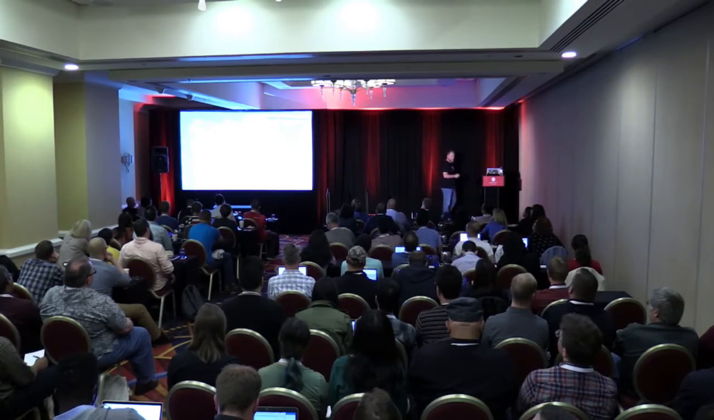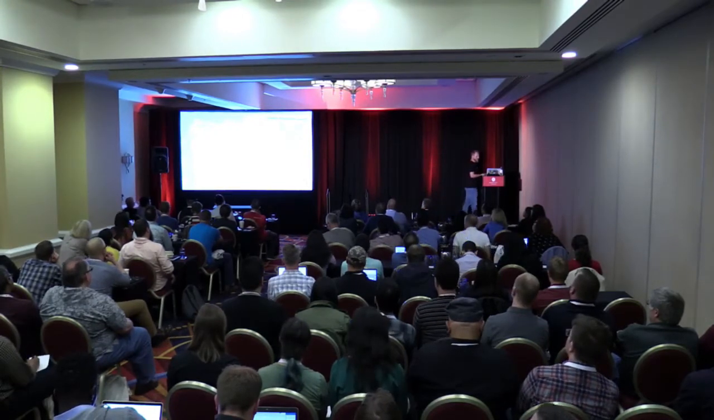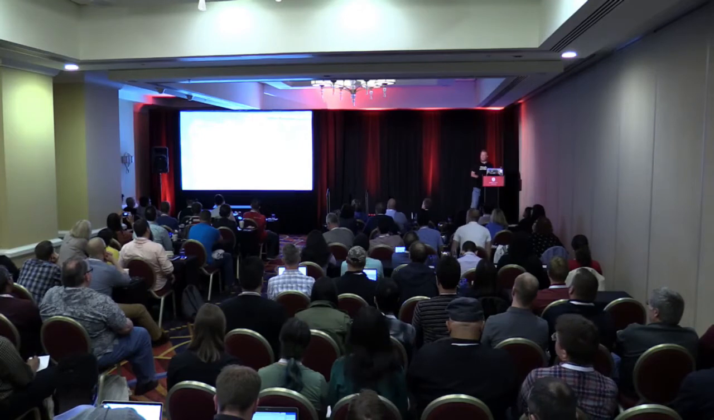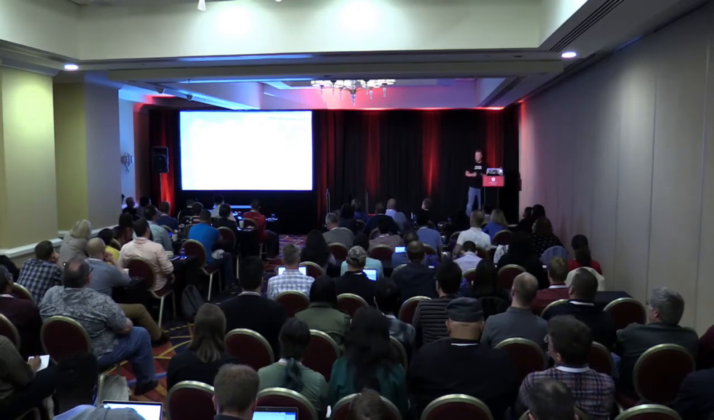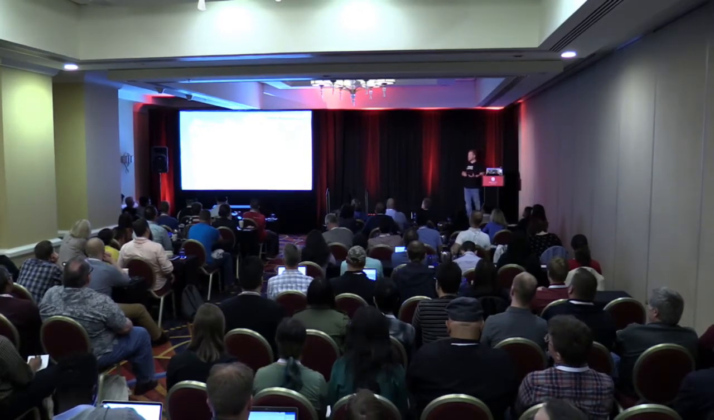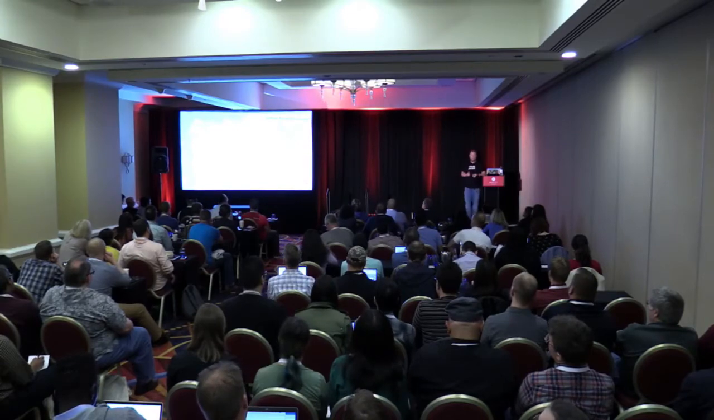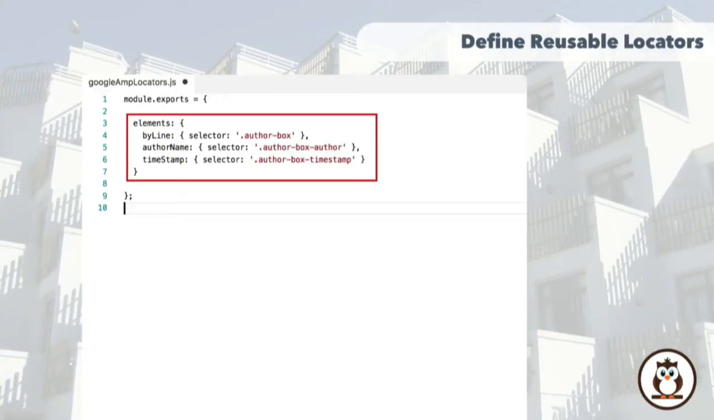Defining a reusable locator. We have a new project called Google AMP. It's a single page application. It's an accelerated mobile web experience. And so for us, we're centralizing all of our locators on one page because it's a single page application. So if anything ever changes, we just have to go to this file and make the update. You can see between lines 4 and 6 that we're making those elements and defining them here.